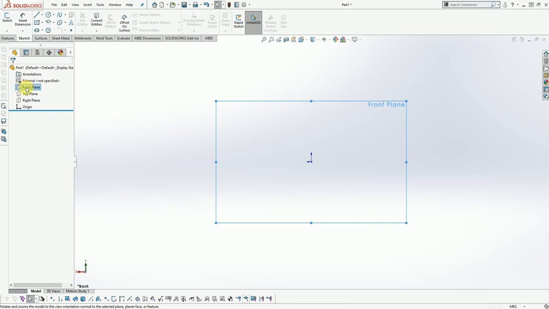Just one thing to keep in mind: don't click on the text where the front plane is written. Just click on this icon. If you click on the text, it will go into edit mode like that. So don't click on the text, just click on the icon. If you want to change the name of the front plane, you can double click on the text and edit it. So just click on the icon and keep it on normal position.